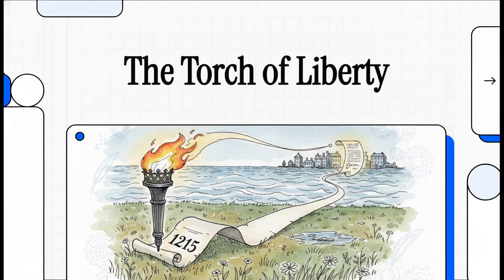Picture this, a single spark of liberty, struck in a damp English meadow way back in the year 1215. It's a spark that would eventually cross oceans, ignite a monumental revolution, and fundamentally reshape the globe. Welcome to This Explainer. Today we're going on a cinematic journey through time to explore how a series of revolutionary documents completely dismantled absolute power and laid the groundwork for the democratic societies we live in today.